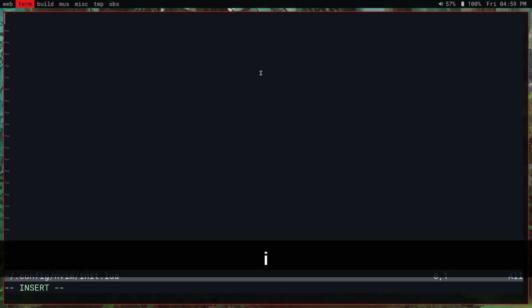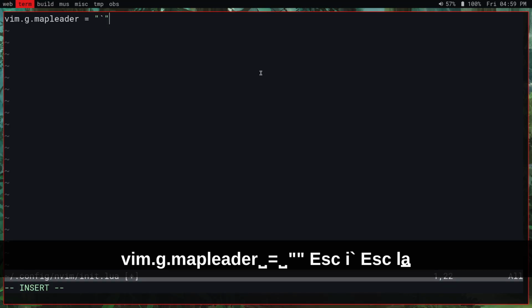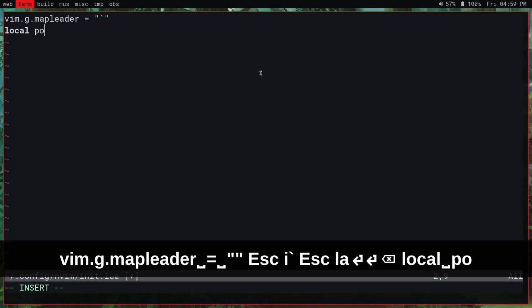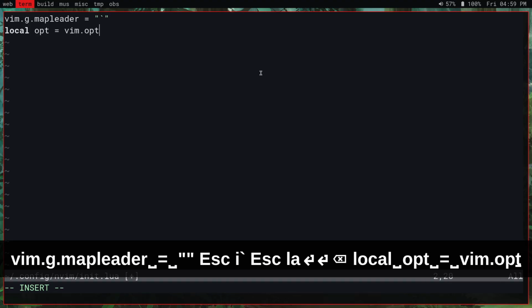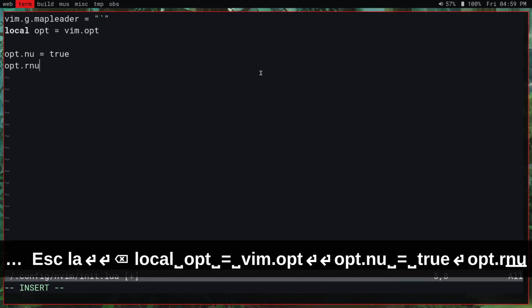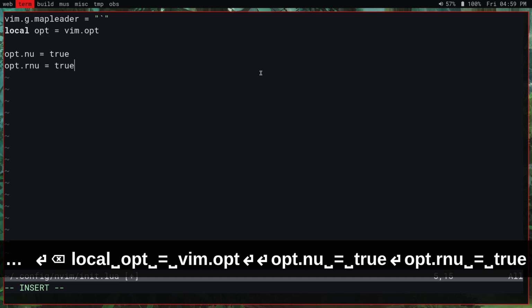Here I want to set my map leader. The leader key is the backtick, I think that's what you call it. Basically just this thing right here. And I will also want to set some options. So set this variable opt to vim.opt, and set opt.number to true, so that's going to enable line numbers, and opt.relativenumber to true, so that's going to enable relative line numbers.